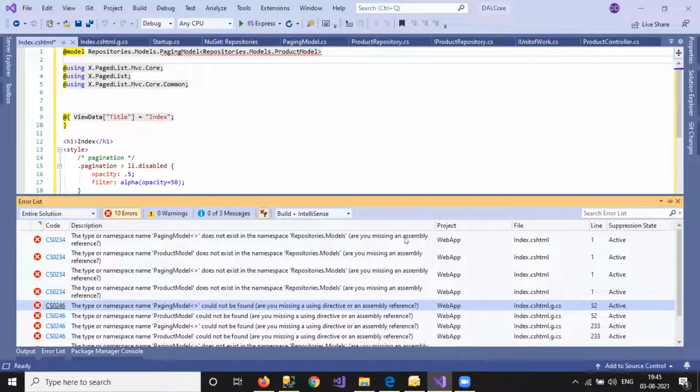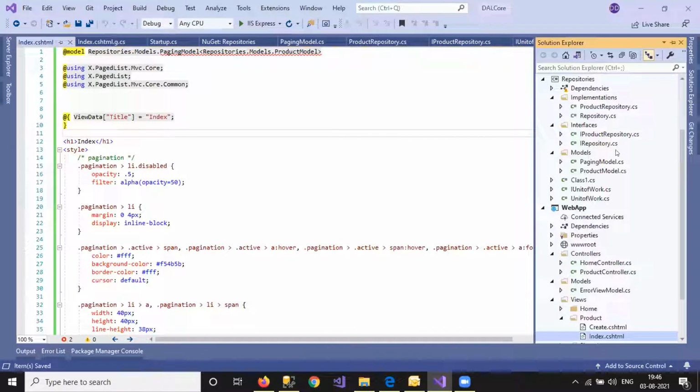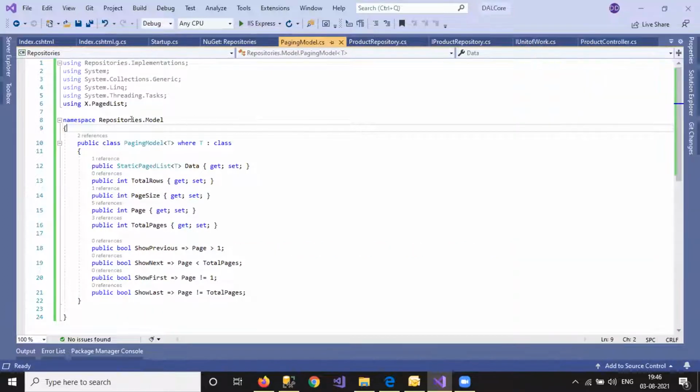Can I build? I think in your case, the namespace is different. Can you check your namespace? Check your paging model class namespace, what it is in your case. Copy it. It is repositories.model. Can you copy this namespace?